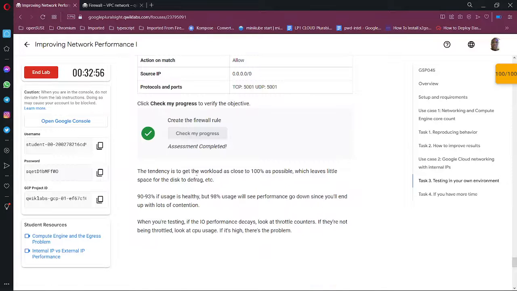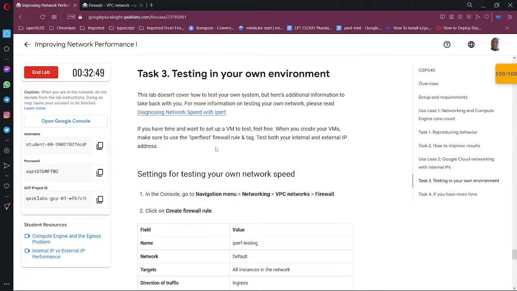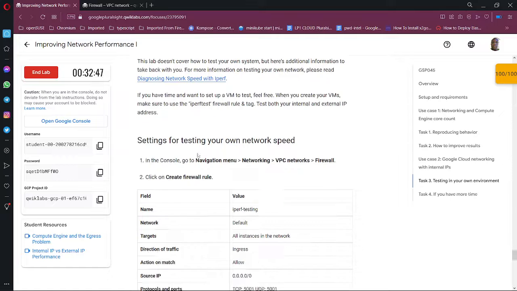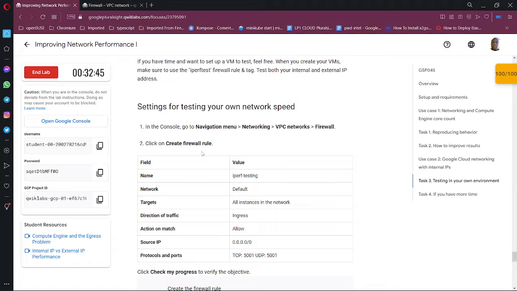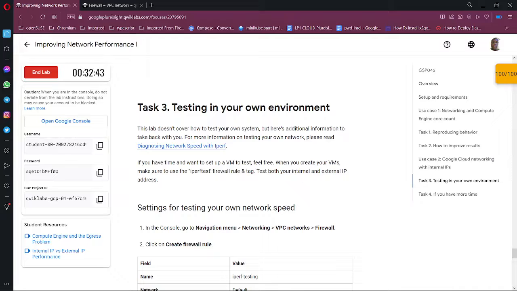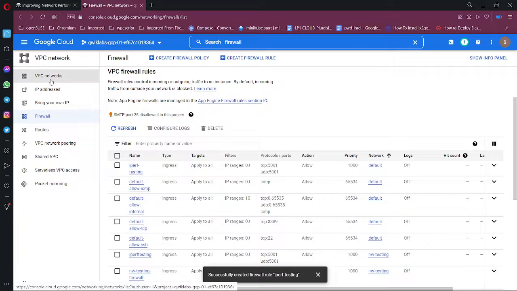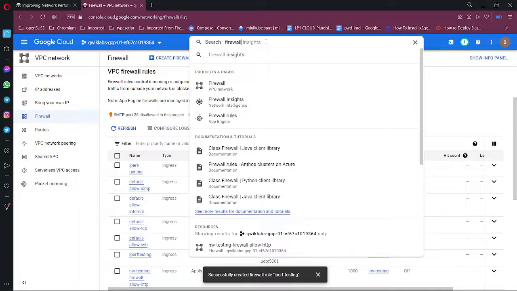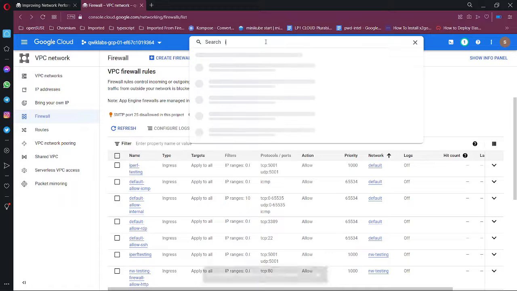Okay, so this is for testing yours. If you want to test, create a VM and then do your tests. The lab will allow you. What you do is create a VM and decide on, let me go to VM and show you how that would be done. Okay, instance.